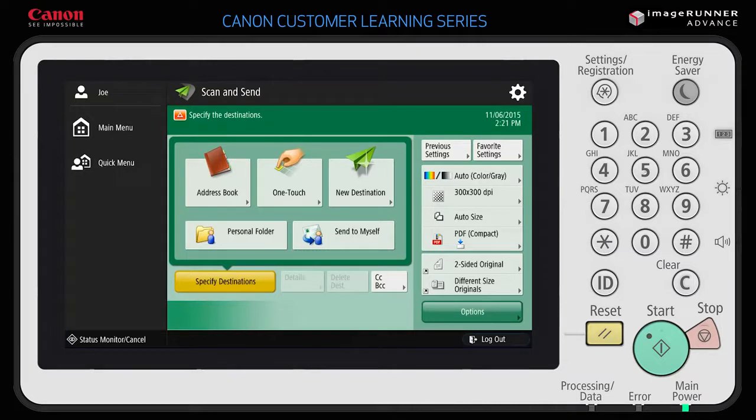For example, you can use the address book to send to stored destinations, one-touch buttons to send documents to frequently used destinations and group destinations, and the new Destinations feature to add destinations that are not previously stored on the device. For added convenience and security, once authenticated, you can also use the Personal Folder button to scan and send documents directly to a personal folder that your IT administrator has tied to your login information.